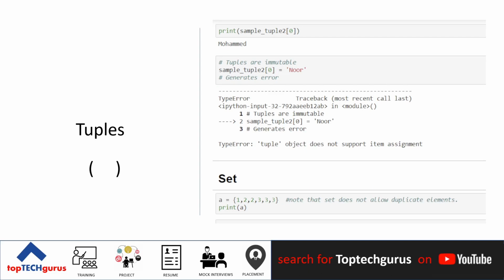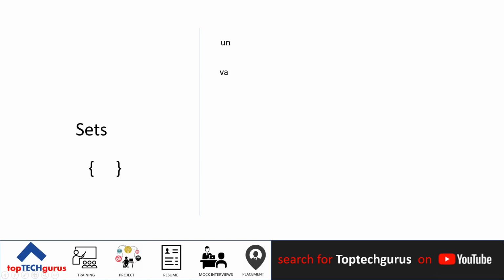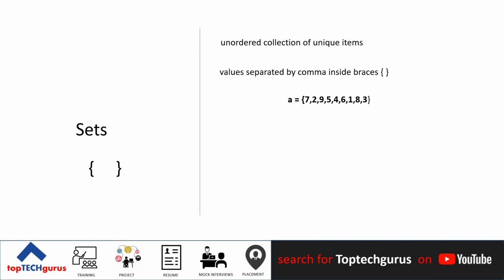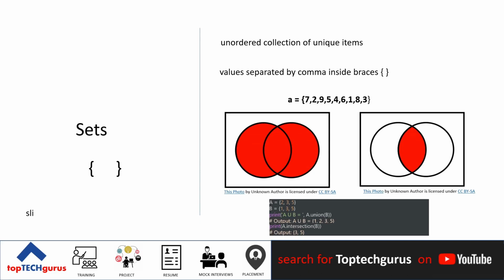After lists and tuples, the next item on our agenda today is sets. A set is an unordered collection of unique items. A set is defined by values separated by commas inside curly braces. Items in a set are not ordered. We can perform set operations like union and intersection on 2 sets. Since sets are unordered collections, indexing has no meaning. Hence, the slicing operator does not work.